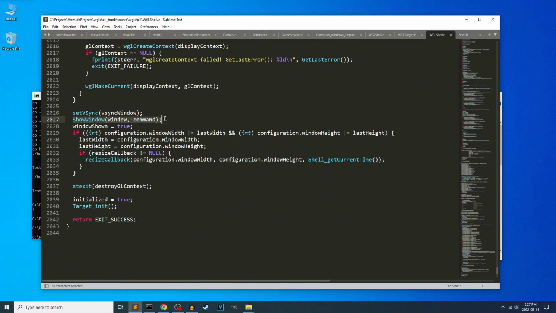Then I finally get to show the window that I created. Window is shown, and if something has happened in that process that has changed the size of the window, there's some reason this can happen. I forget what it is.